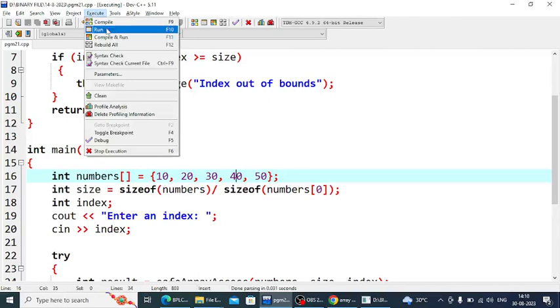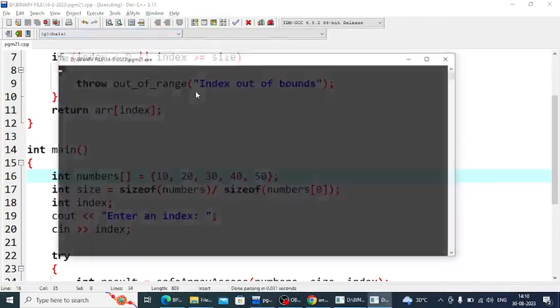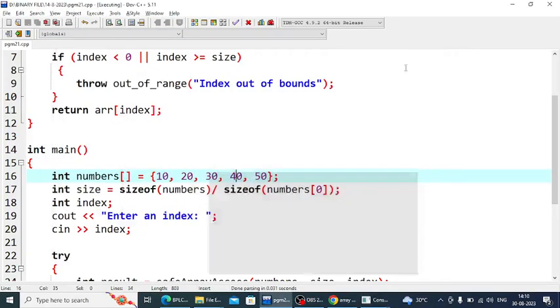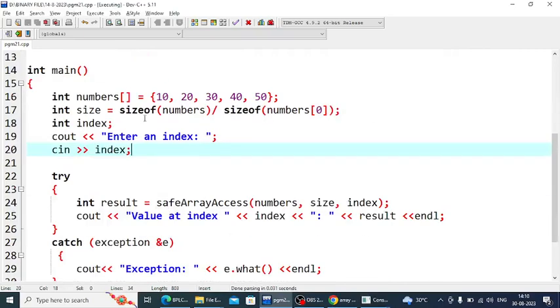And if I run the code and give 5, it's out of range. Now I am getting the exception, index out of bounds. This is because of these cout statements and the exception try, throw, catch block statements. Now after entering the index value, it is stored in the variable index.